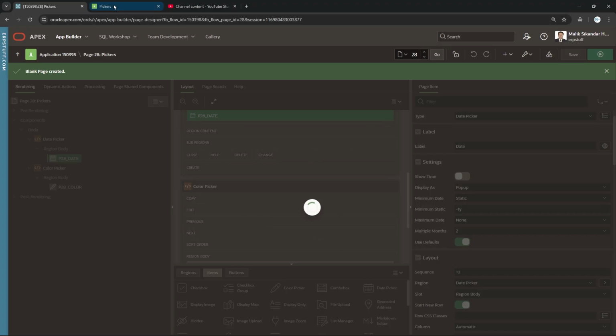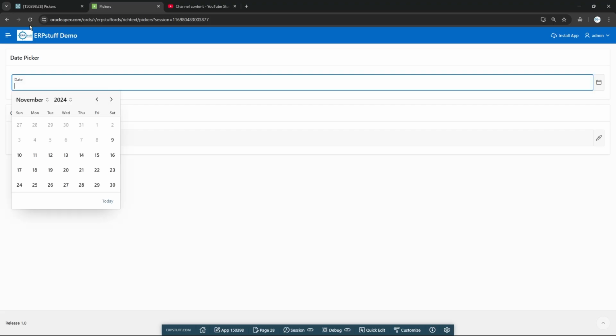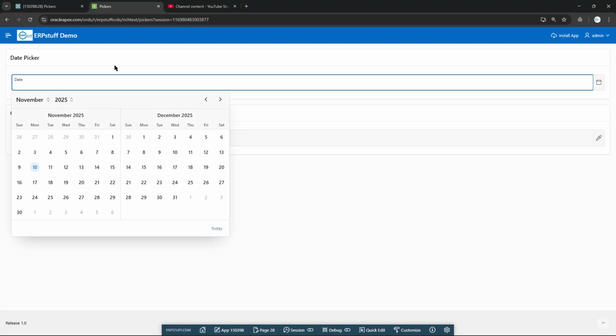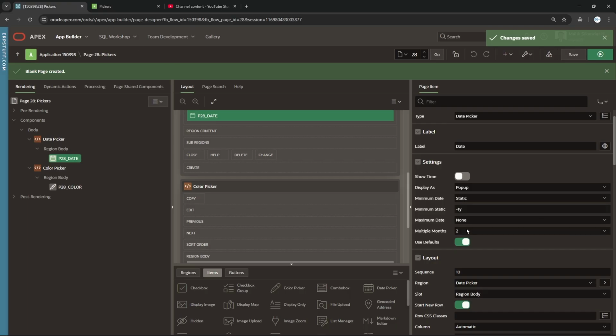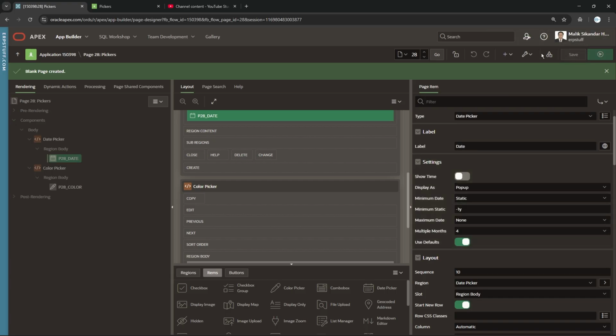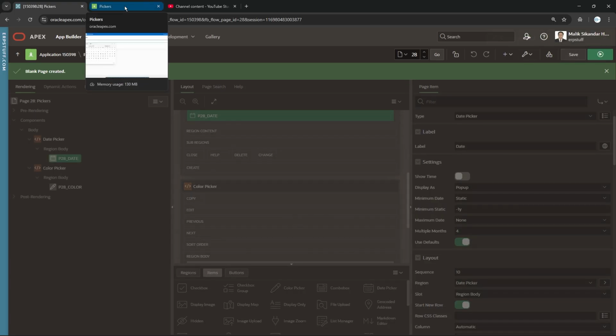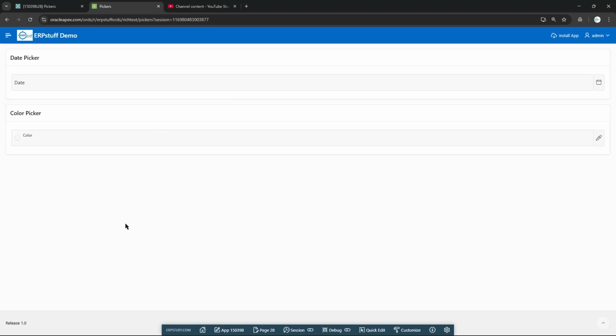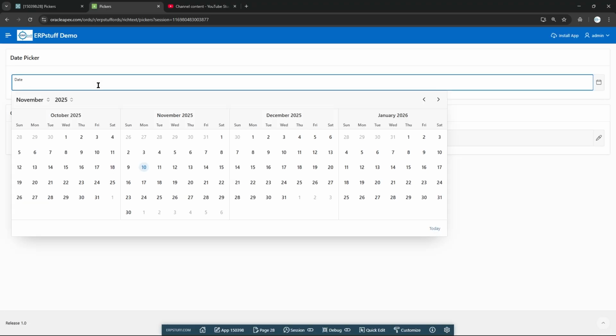Save, and show you now, it will show 2 months, right? And you can increase, I think, up to 5, if not up to 5. So let me set 4. Okay, October, November, December, and January. Up to January it is showing.